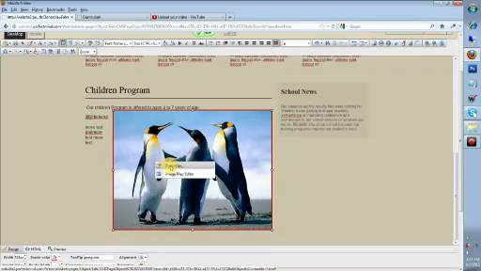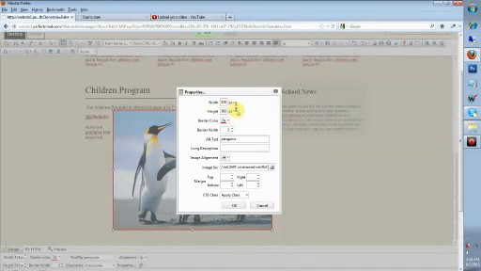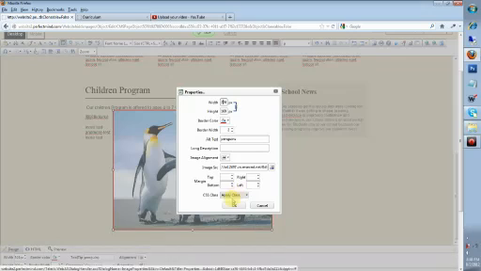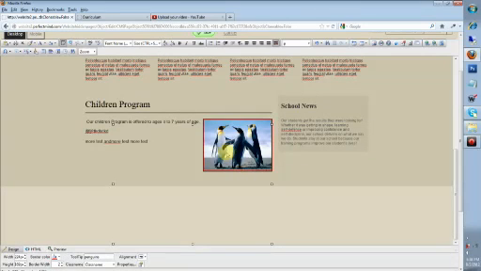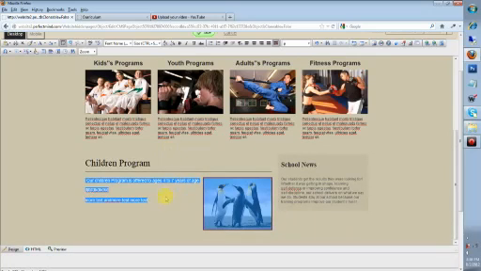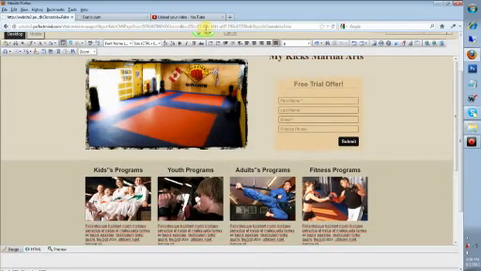So if I right click on it again and go to properties, I'm going to put my constrain proportions back on, and I'm going to take this image down to, let's do about half of that. I want to make it 224, and I'm going to click OK. Now that's a little better. The image is much smaller. You can see your border around it is all good to go. So we've got our image in there, and now I'm going to go ahead and save this out. All right, so now we've created our page for the kids program.